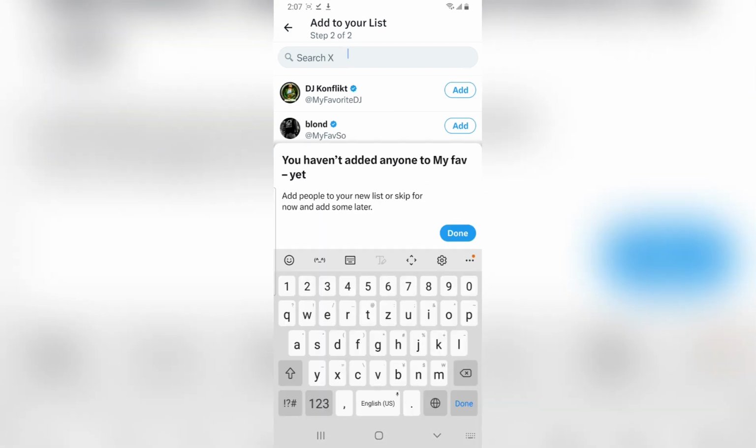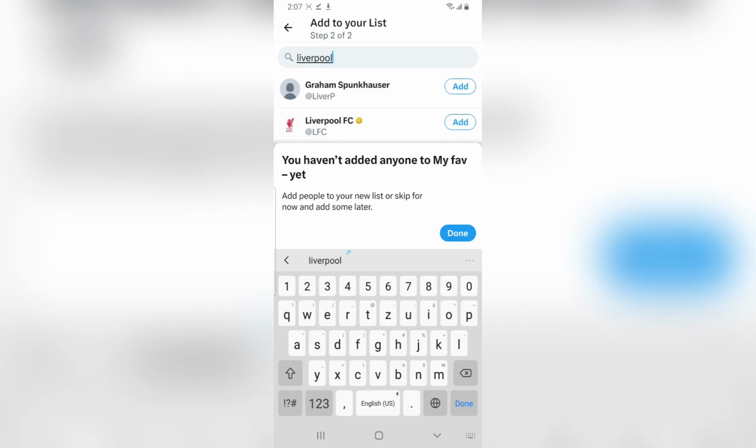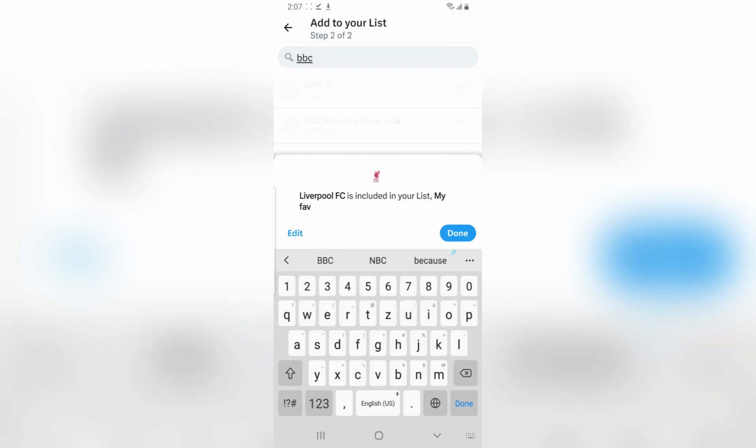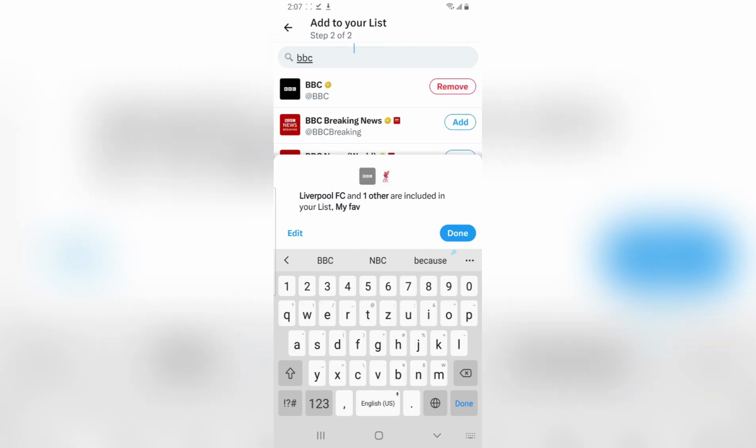If you do not see them, you can go ahead and search. So this is Liverpool Football Club. I do not think I'm already following them, so I can add them to my list. I can also search BBC and add it to my list. I can add just about any people that I want to my list. So let's do even more. Just go ahead and add to your list. When you are done, click on done.